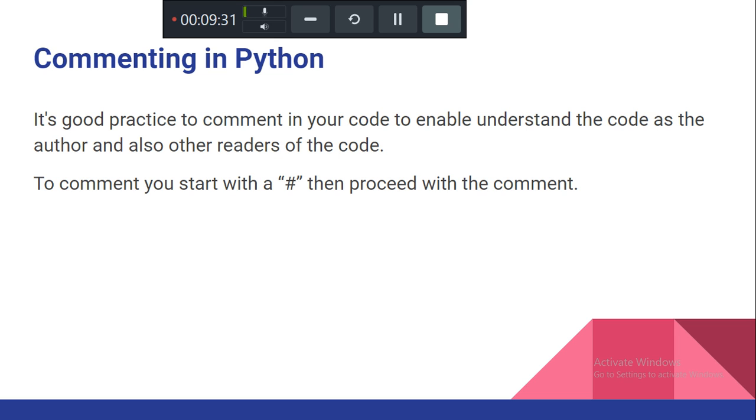Now, another thing we would need to understand is how to comment in Python. Commenting in programs or code helps the author to revisit his code or program and understand what he did initially. It also helps other people who try to read and understand the code to understand what the intent of the code was, because sometimes reading code can be really hectic, trying to understand what the author of the code wrote. It's a good practice to comment in your code to enable you, as the author, and also other readers of the code to understand it.